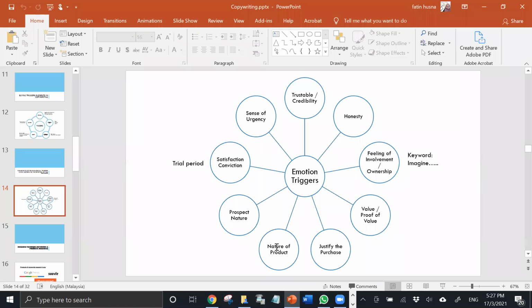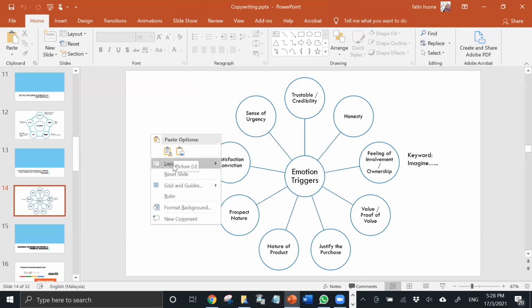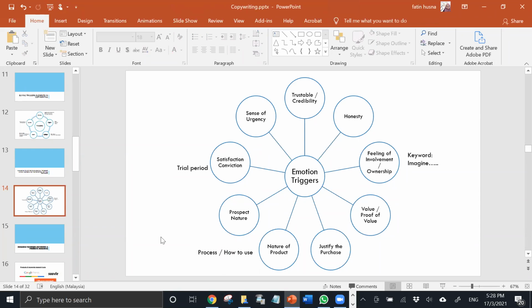Nature of product. This one you can include how to use the product, the process. Especially when it comes to makeup products, or how to eat Oreo, dunk into milk, something like that. So even cookies can do this, if you are creative enough.